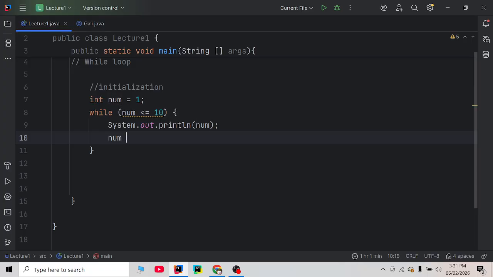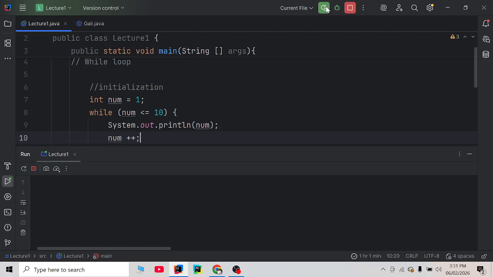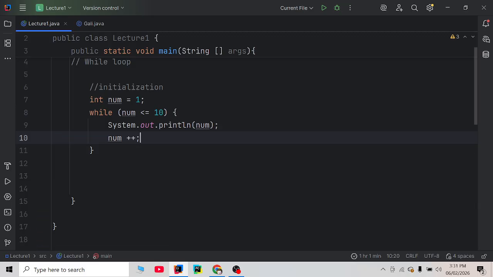So I can do num plus plus, which in this instance means that after printing 1, I move to 2, 3, 4, and as soon as this condition is no more true, it will stop. That condition will no more be true when the num becomes 11. Let's run this and see. It will get 1, 2, 3, 4, 5, 6, 7, 8, 9, 10. So you printed the 1, and then went to 2, 3, 4, because we are increasing it.